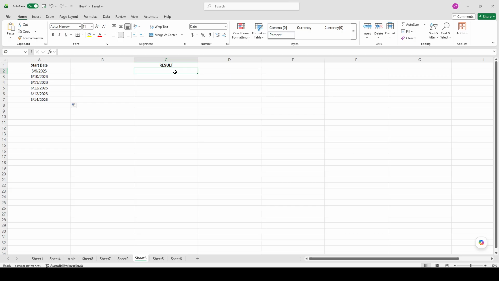To begin, enter your start date in cell A2. Make sure it is entered as a proper date so Excel recognizes it correctly. For example, you can type a date in a format that matches your system settings, and Excel should display it as a date rather than plain text. This is important because the formula will only calculate correctly if Excel understands that A2 contains a real date value.